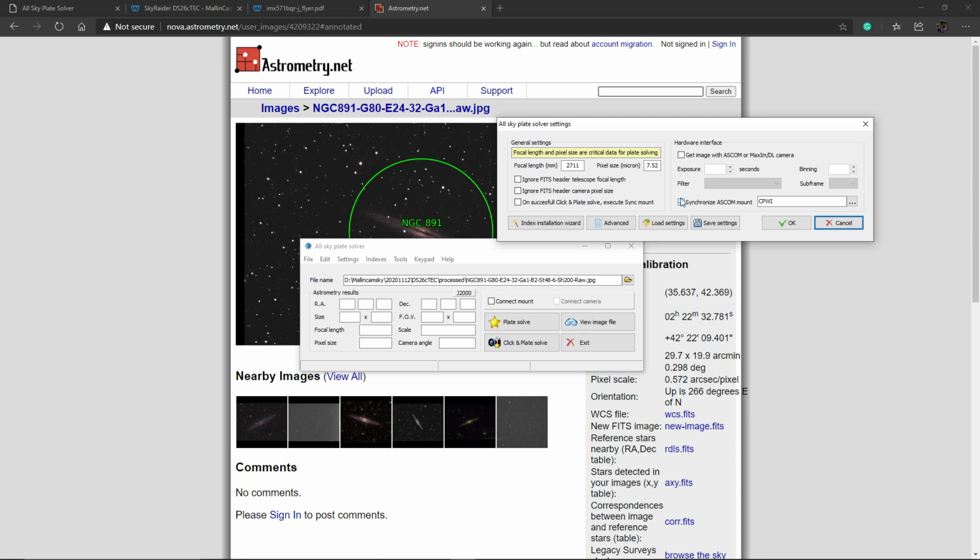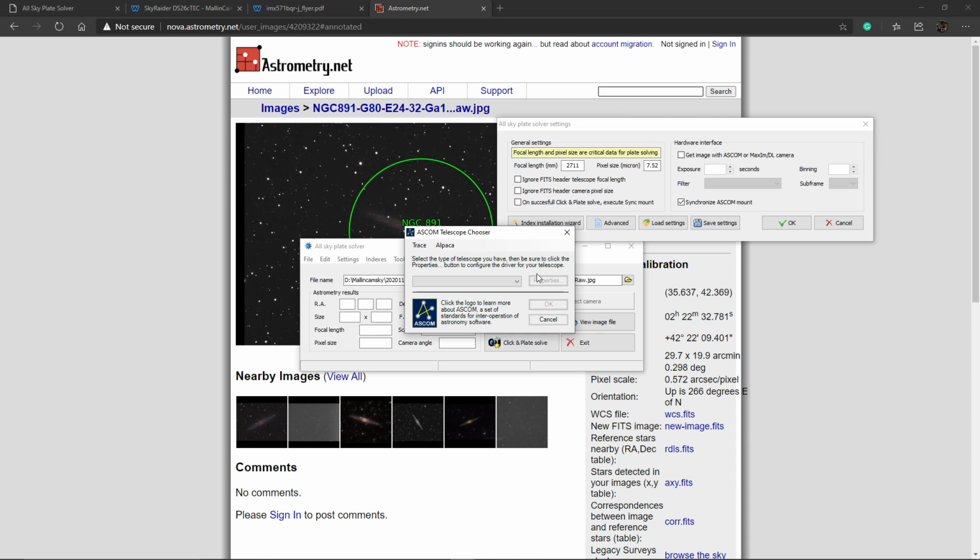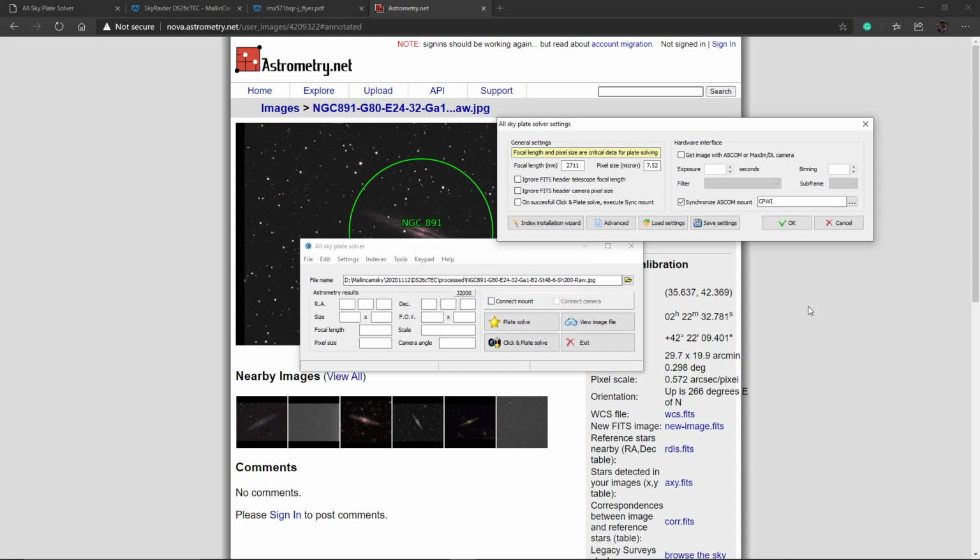In my case, I synchronized my ASCOM mount and I used the CPWI ASCOM driver. There are no properties, and I just say okay. If you were to click on successful plate solves, execute the sync mount, what that would do is take the image, solve, and then sync automatically. We're not doing that.